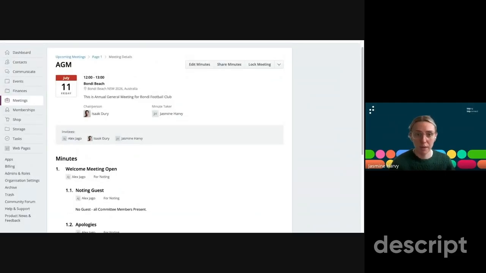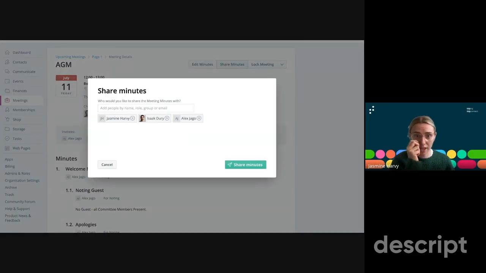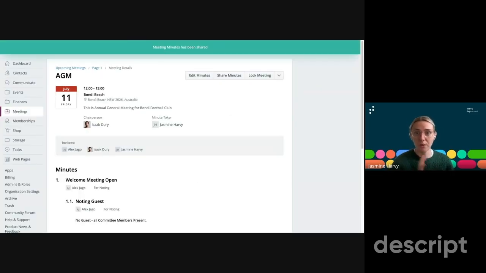Once you're happy with the meeting minutes, you just need to share them. So you can share the minutes. You just click share, and it's going to share it to everyone that was in attendance. So all you need to do is click that and click share meeting minutes, and then it will send them a copy of the meeting minutes.